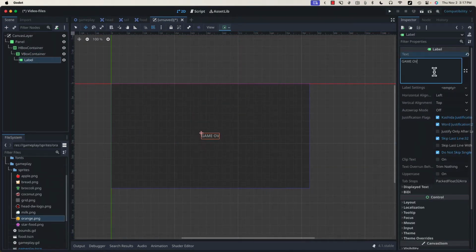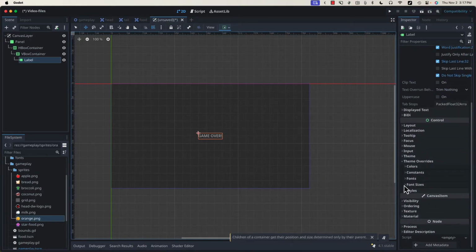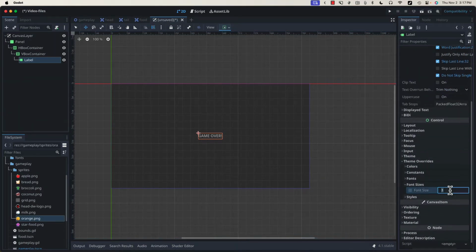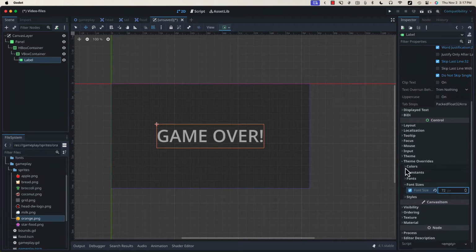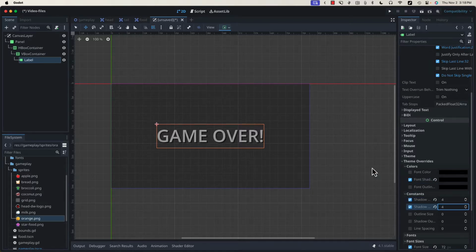We'll enter Game Over. Under Theme Overrides, let's select font sizes and make it nice and big. Under Colors, let's turn on our shadow. And under Constants, let's make the shadow more prominent. We're going to add 2 more labels and 2 buttons. One label to show our final score, another label to show whether that final score is a high score, as well as 2 buttons, one to restart and another to quit.